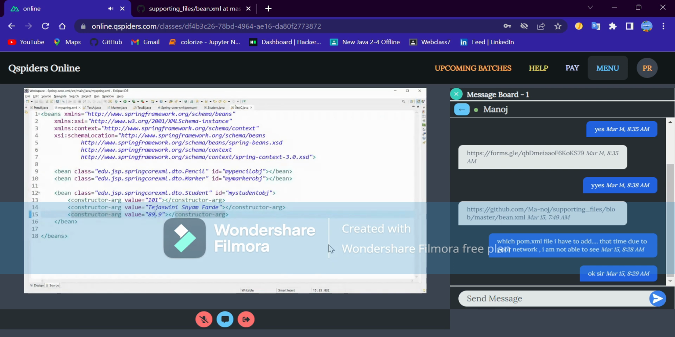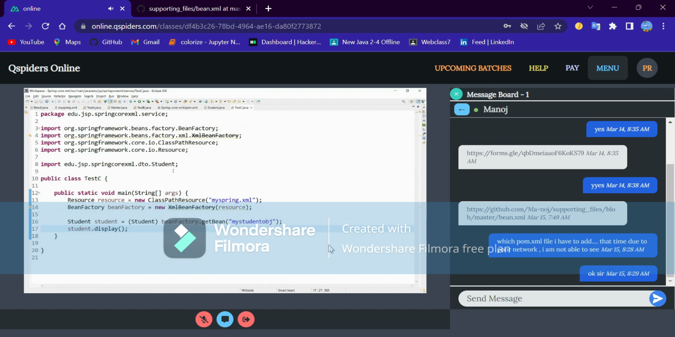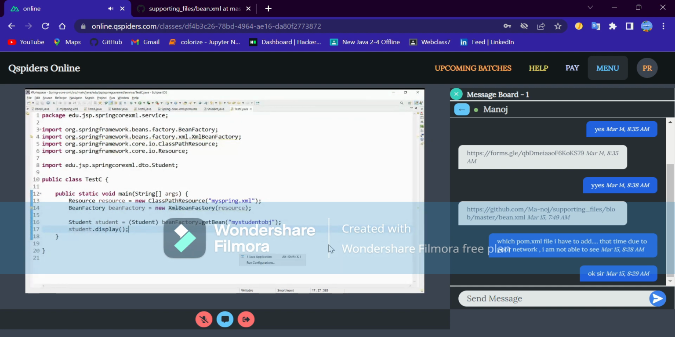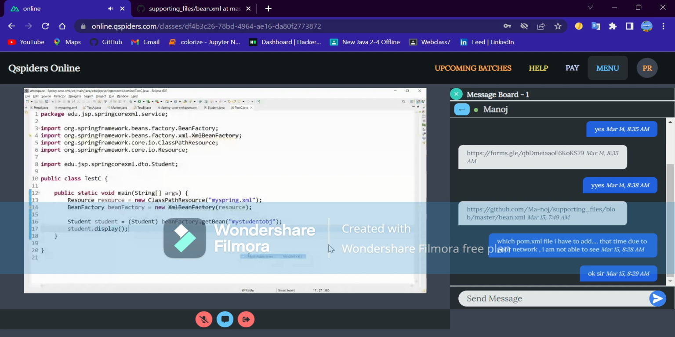So this configuration is done. I came back to my test class and just ran the program as it is. I didn't perform any changes, I didn't add anything. Just run this. So the display implementation I have done in my student display method.